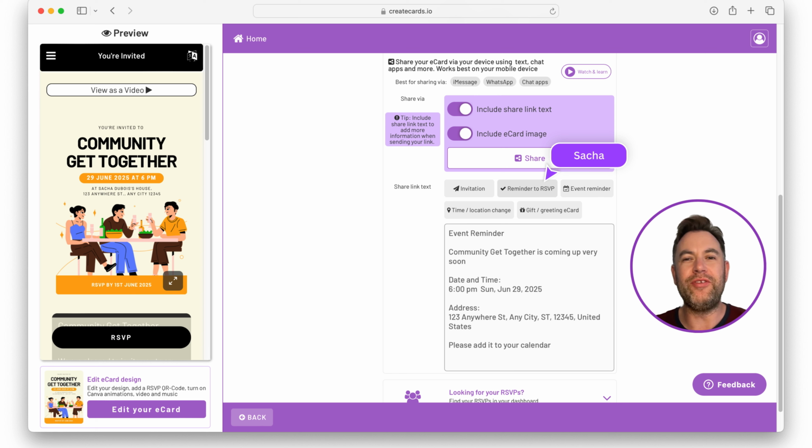Here, you can set your share link text. We provide some pre-generated templates that use the information about your eCard. Let's click the reminder to RSVP. You can see the share link text provides a prompt to guests that the event is coming up soon. However, when you are first sending your invite, you will want to use the invitation template, so let's click on that.